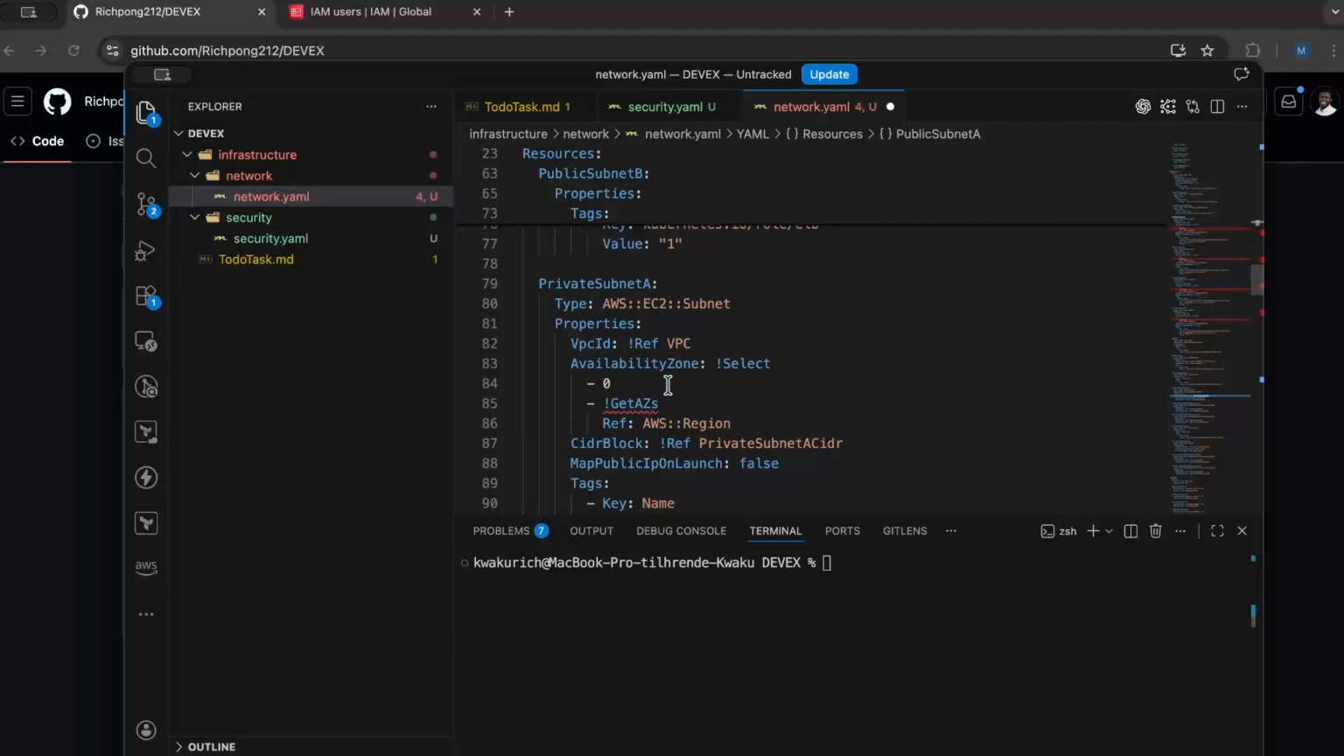Because we are going to keep our backend in our private subnet and our front end in our public subnet, so that clients can use or access our application from the internet. But with our backend, no one can access it from the internet. It's only an internal resource, okay? So that's why we create it in a private subnet A.